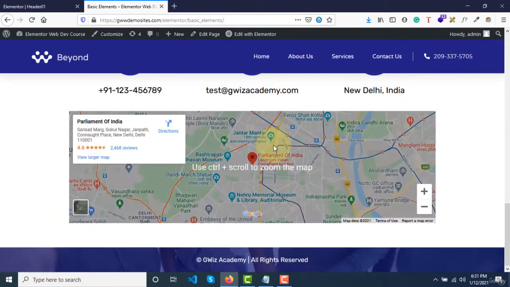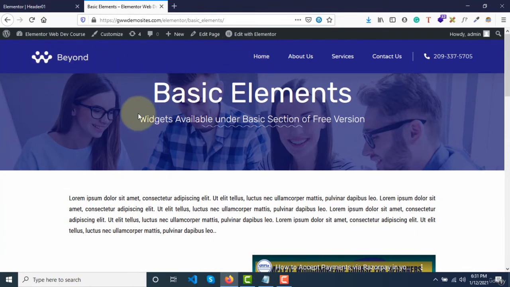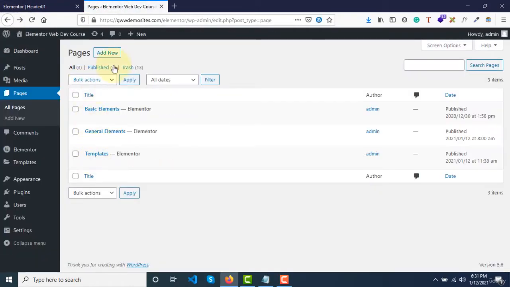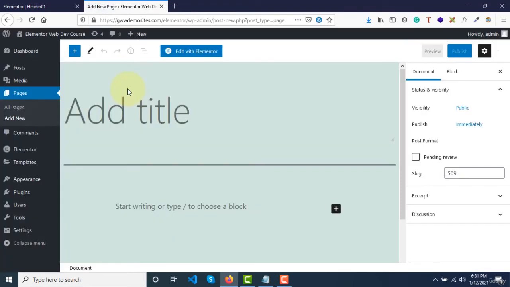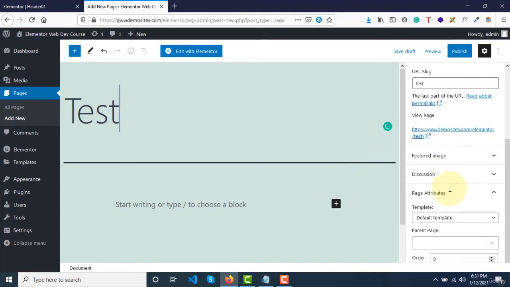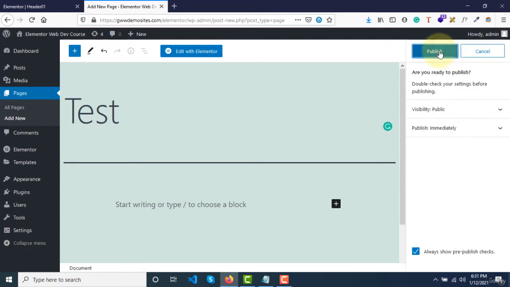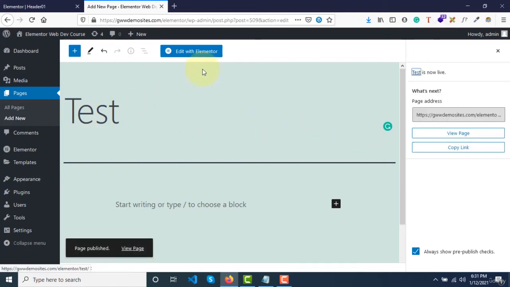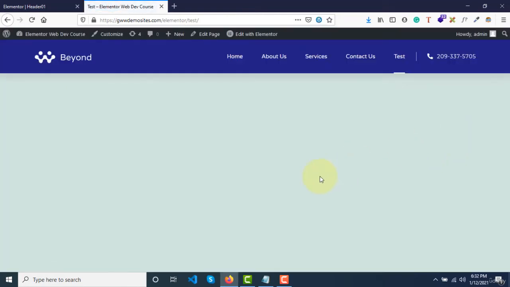And if you see for the other page as well, whenever you create a new page, here you need to select Elementor canvas, Elementor full width. Only if you select Elementor full width, then you will be able to see the header that we have created on this particular page. Click on view page. See, since we haven't created any design over here, that's why it is completely blank.